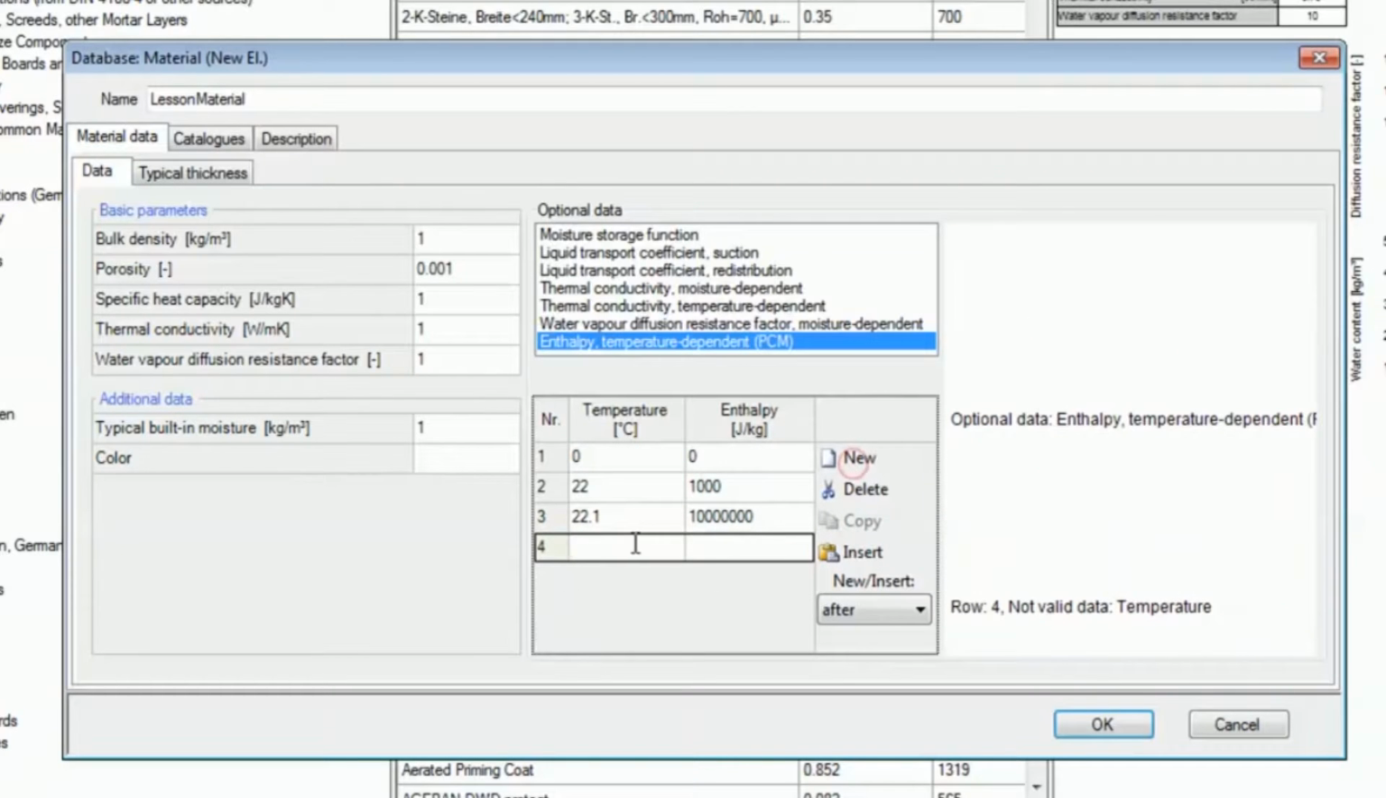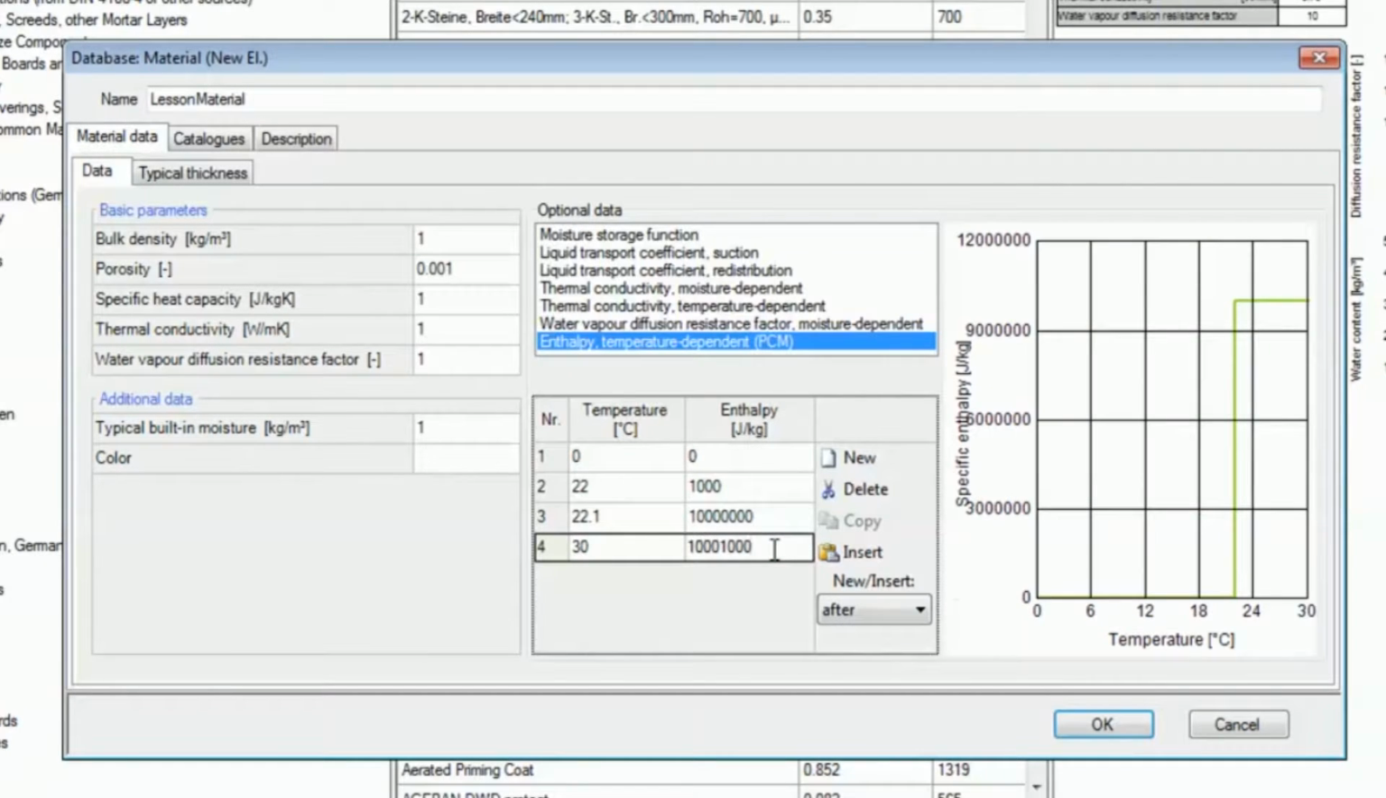And then we enter a new one from 30 degrees and something small. And here you go, the last part. It's actually not flat, but it's a little bit changing. But compared to latent heat, this change is very small and can be neglected. That's our approximation, and it works.